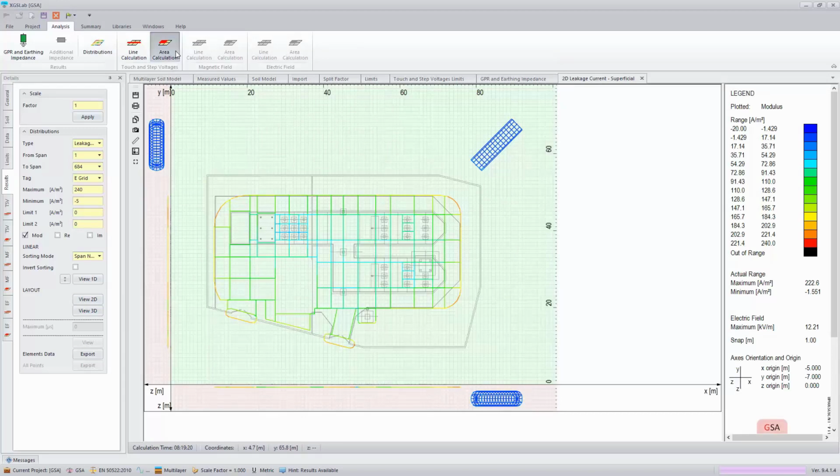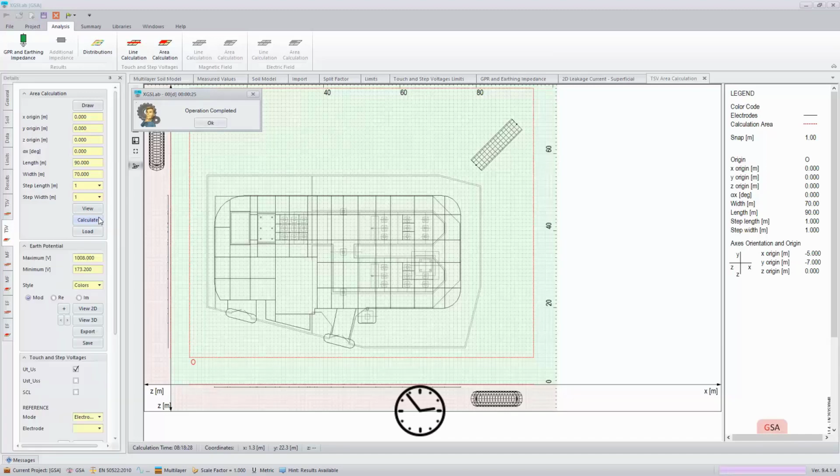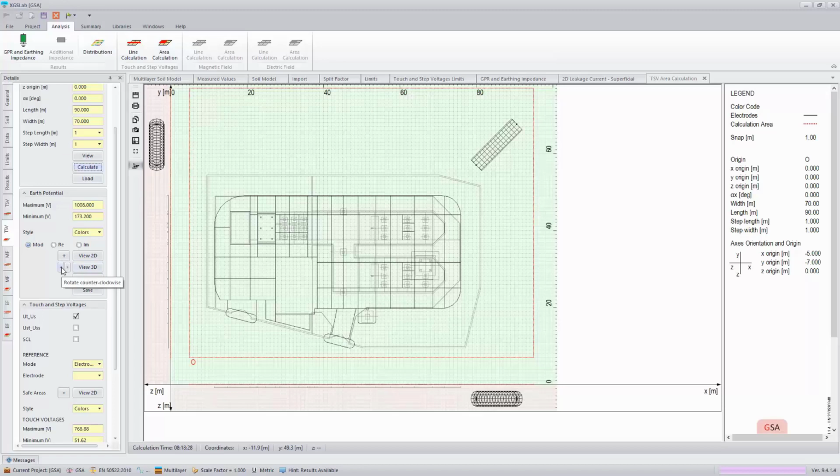But when doing a grounding analysis, we're most often looking for calculating our touch and step voltages around our substation. So you can draw a window or hand type your coordinates that you would like to evaluate your system. Just check that I got this view, and I'll hit the calculation button. So my operation has completed, and I can start plotting my ground potential rise, my touch and step voltages.